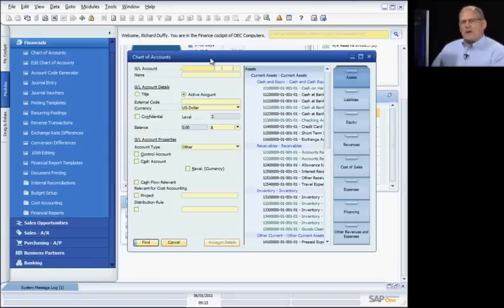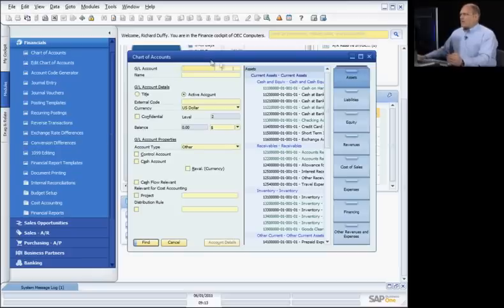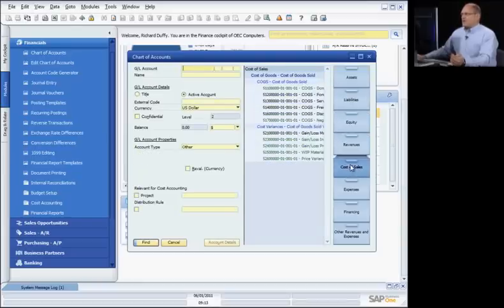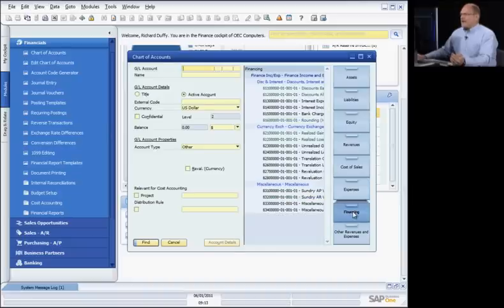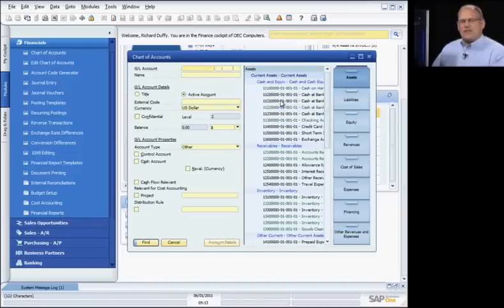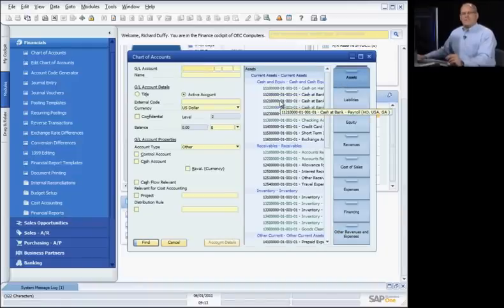In this particular instance, with my sample data, I have a segmented chart of accounts. And what we've done in the chart of accounts is break our accounts up into these, if you like, drawers. So we have our assets, our liabilities, our equity accounts, our revenue accounts, cost of sales, expenses, our financing accounts, and our other revenues and expenses. Now, you have total flexibility how you set up the accounts inside the system. But we provide a number of standard charts of accounts to get you started. And your partner will also be able to advise you on the best way to structure your chart of accounts.